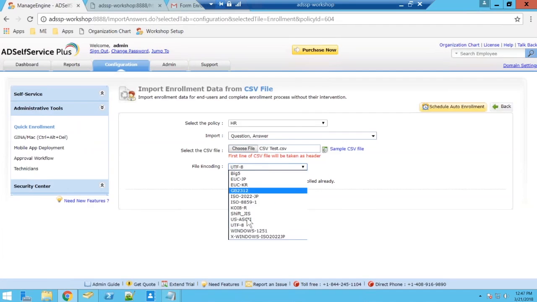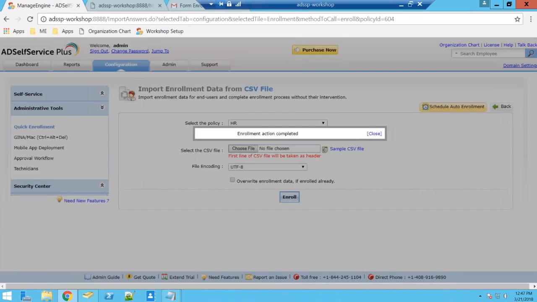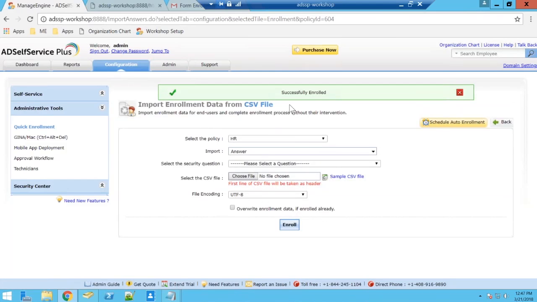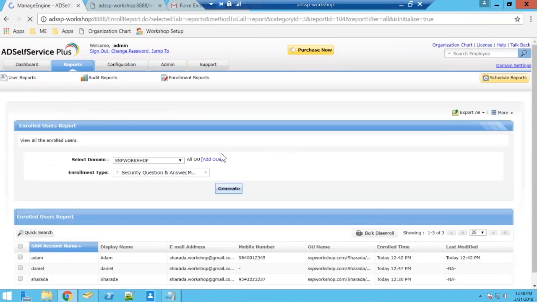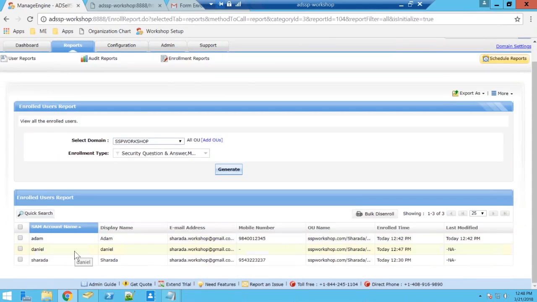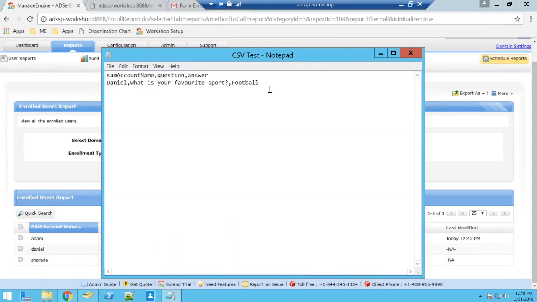You can also choose a method of encoding, overwrite enrollment data. I've already enrolled. We know that Daniel is not enrolled. Click on enroll. The enrollment action is complete. Close this particular thing. Yes, it says successfully enrolled. Once again, I am going to definitely cross-verify this with the reports tab. And under enroll user reports, I see Daniel's name. And to reassure, we had only Daniel's name available in the CSV file here.